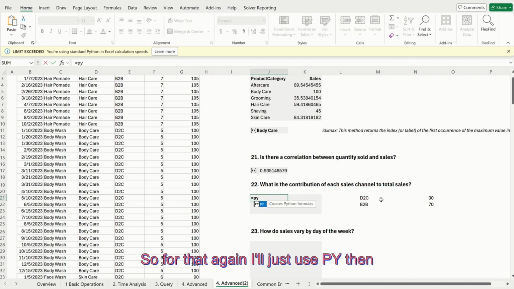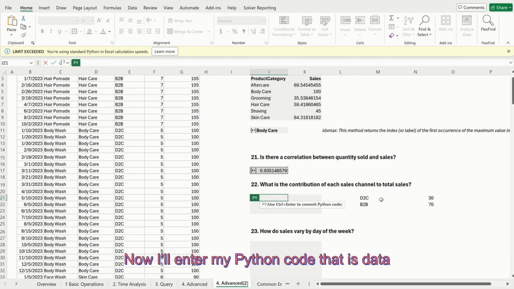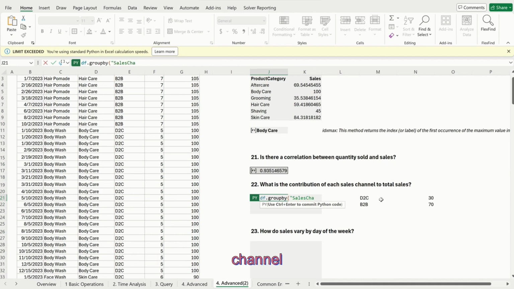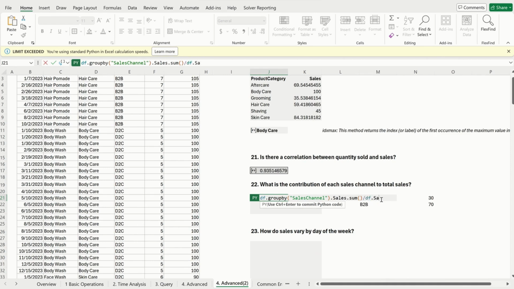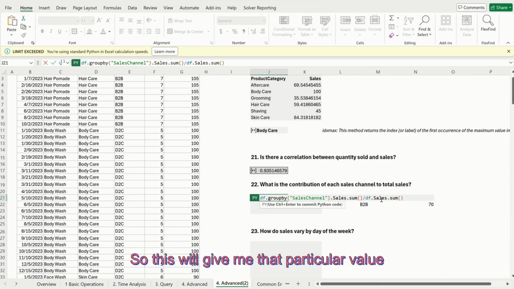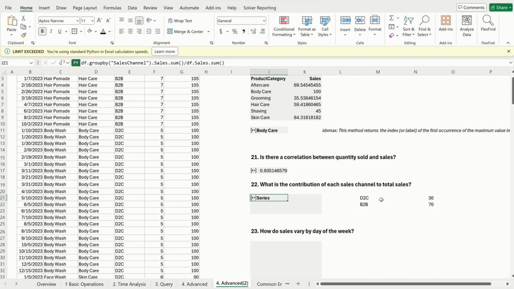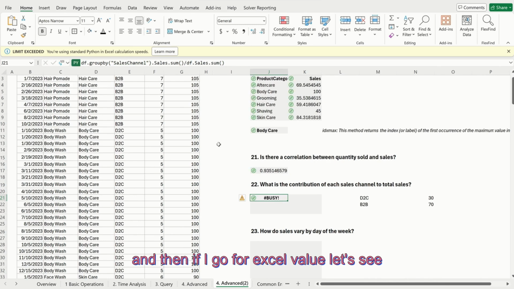So for that, again, I'll just use py, then press tab. Now I'll enter my Python code, that is dataframe.groupby. I want to group this on the basis of sales channel, right? So I just group by on the basis of sales channel, bracket close. Now I want to do it on sales and sum it up. Now this will give me the total sales for a particular channel. Now I want to divide this with my total sales, right? So this will give me that particular value. Press enter. And then if I go for Excel value, let's see what it shows.